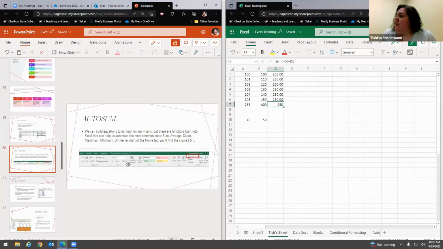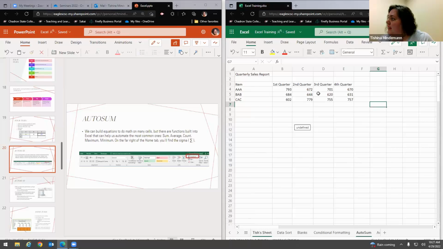So there are some functions that are built in so you don't have to select it and then hit the plus sign and then select the next one. And this is called AutoSum. So at the bottom of your workbook, you should have a sheet called AutoSum. And it has these numbers in it. So if I wanted to do the AutoSum, I would go beneath the numbers that I want to sum up together. And then I would click on the little drop down and click sum.